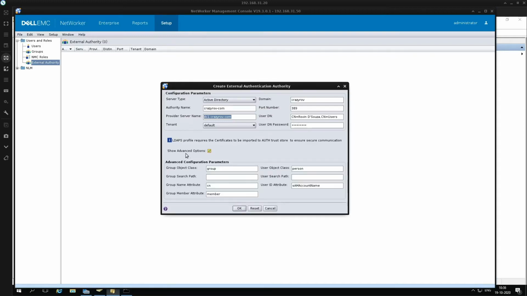Then you can go to show advanced option if you want to give the group search name as the user search name. Let's go ahead and try that. And as mentioned earlier, the rest of the parameters of the classes and the attribute fields come auto-populated whenever you select the server type. If you change the server type, it is going to change accordingly.